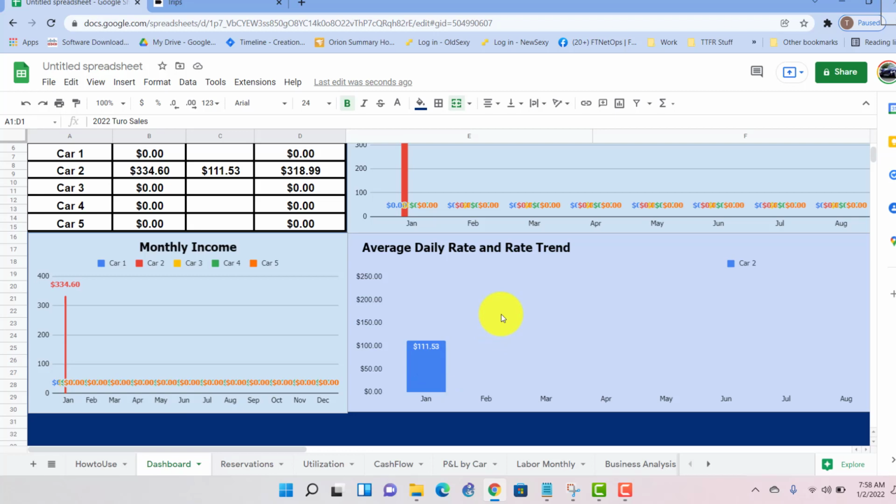Now you can see we've got my average daily rate so far for 2022 is $111 a day, which is pretty good for that car. But it's a Christmas trip, and I have my rates up higher than they probably usually are. But that's it. Have a good 2022, everybody.